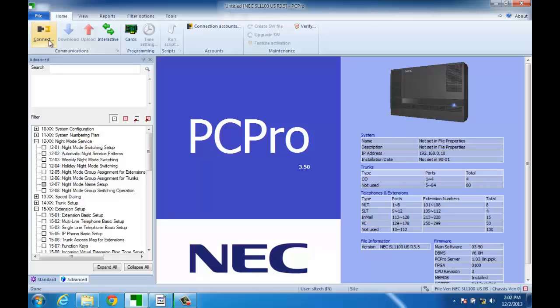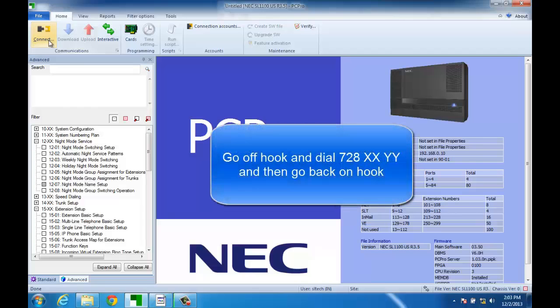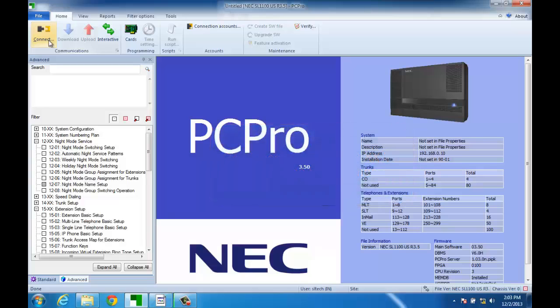By default, from extension 101, you can go off hook and dial a service code to change the time. The service code is 728, and then you dial in the time using a 24-hour clock. Once you have entered the new time, go back on hook. For example, if I wanted to change the time to be 4:59 p.m., I would go off hook and dial 728, 1659, and then go back on hook.